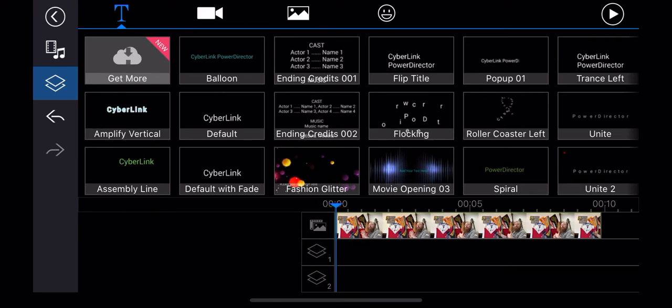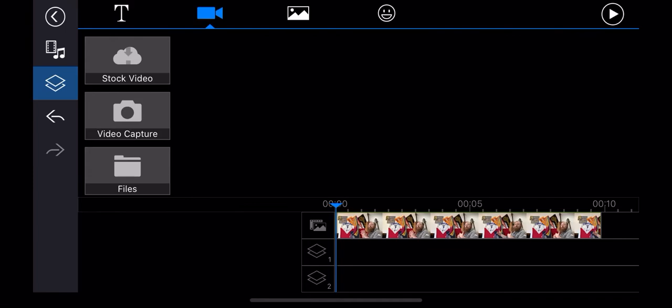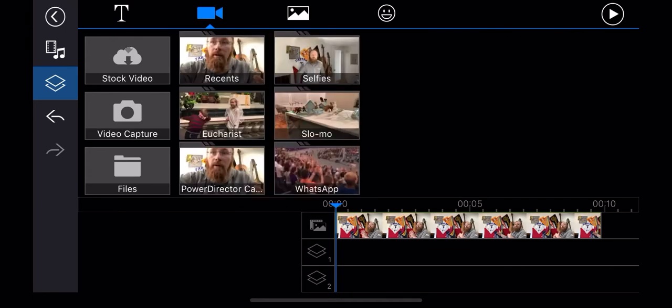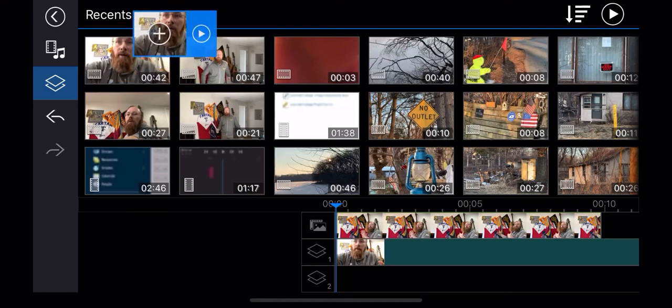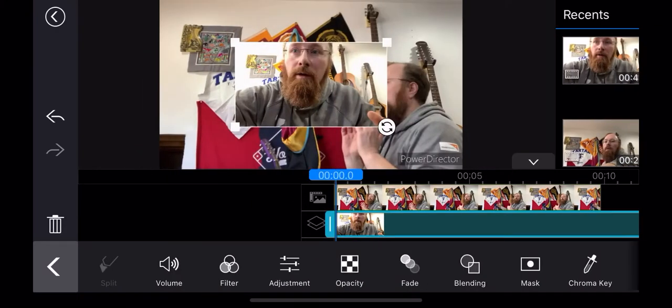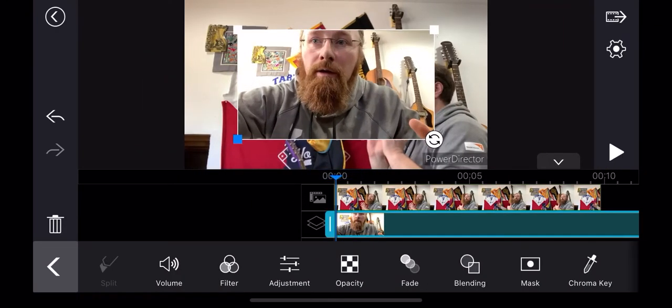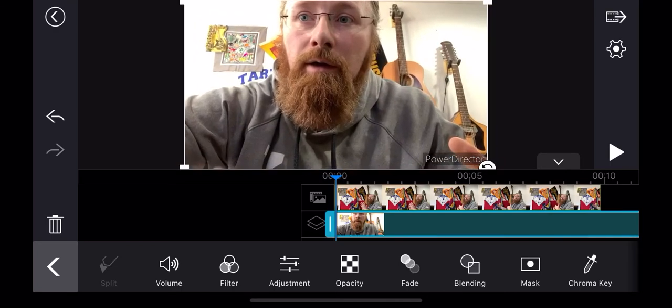What kind of layer would you like to add? I'm going to tap the video camera icon. And since it was the last thing that I filmed, I'm going to tap on Recents and tap on that top left video track there and load it in there. Now what I'm going to do here is I need to zoom it out so it fills the screen.